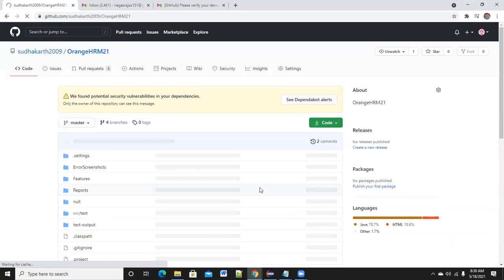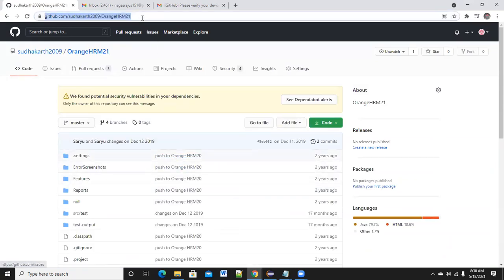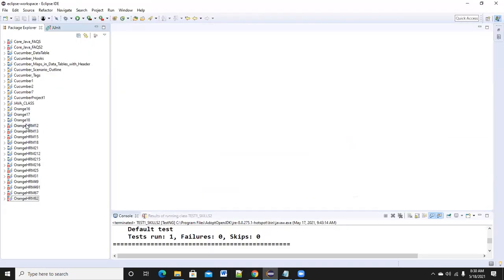Orange HRM 21. Is this Orange HRM 21 also there? Okay. So now we understood how to import the Maven project, how to import the project from GitHub to here.